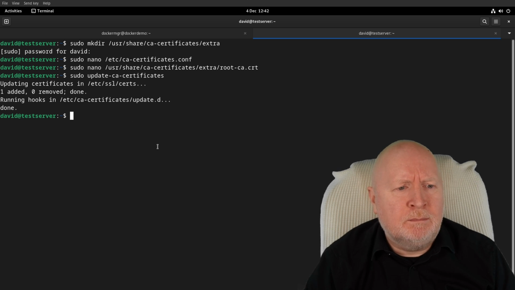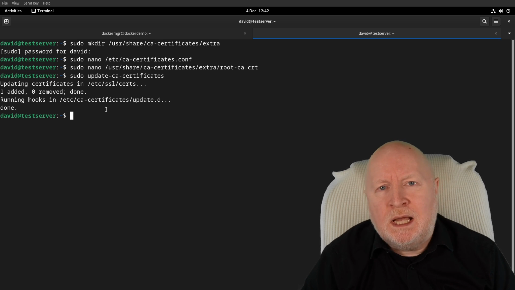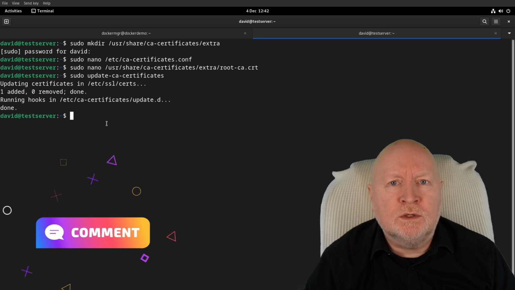But what this does is it means that any application that trusts or uses the root certificate store should now trust the root certificate authority that I've got and any certificates that it's signed.